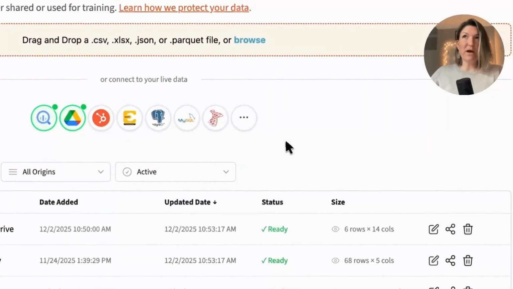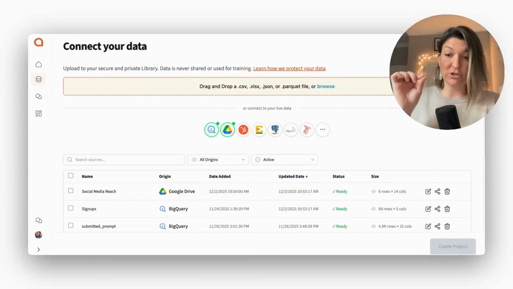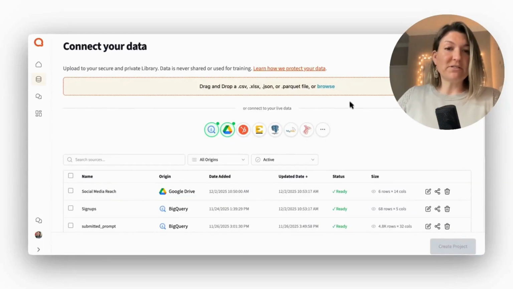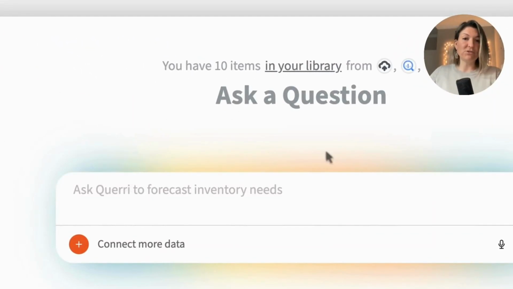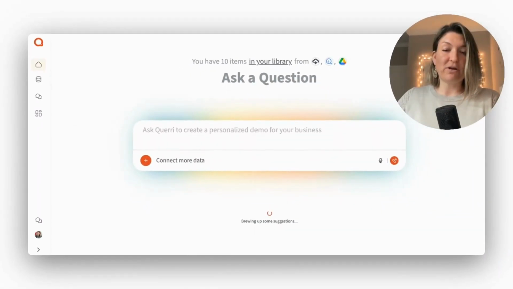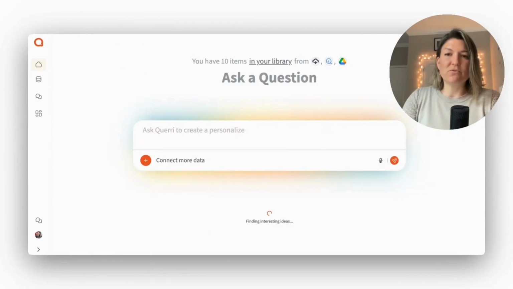But sometimes you have data across multiple folders and sheets, and you maybe don't exactly even know which data point to look at, but you have a question you want to ask. So I want to see if the AI can handle it in a more abstract way. So I'm going to go to the home page, and I'm going to ask it a question straight from here. You'll see that it says I have 10 items in my library. So the AI can see the sources that I have, Google Drive, BigQuery, and it's letting me ask a question straight from the home page, looking at all of my data.